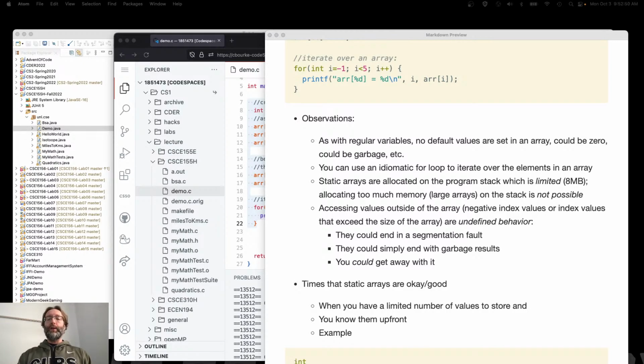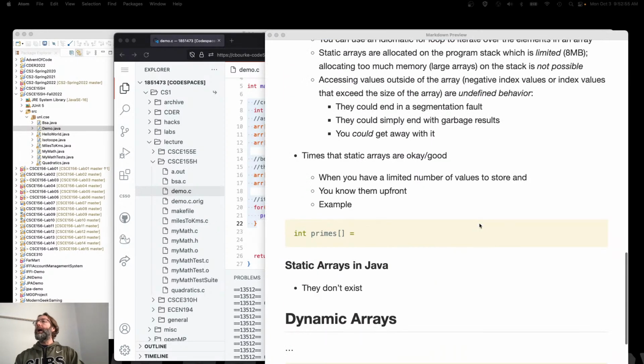Here's the syntax for doing that, right? Primes. I am not specifying the size of the array here. I could if I wanted to. In fact, let's start out by doing that, 10, okay? And I'm immediately setting it equal to something. I use the opening and closing curly brackets here to do so.